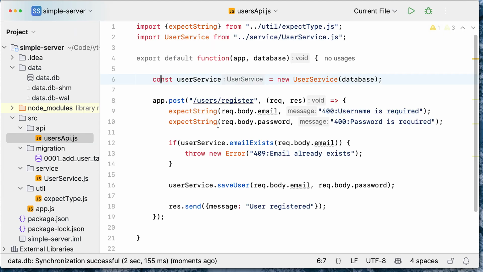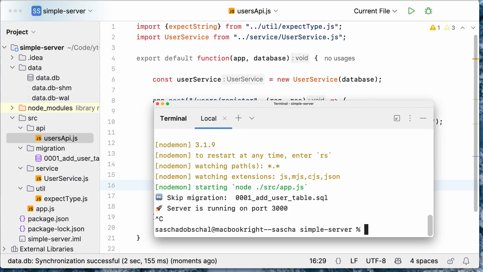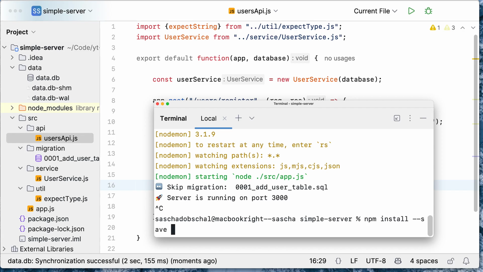So what's next? Next is the login. And this is interesting because we want to use JWTs, so JSON Web Tokens. And there's a library called JSON Web Token that we can install right away. Actually, we can build JSON Web Tokens on our own because it's not that complicated. But this JSON Web Token library is also pretty safe.